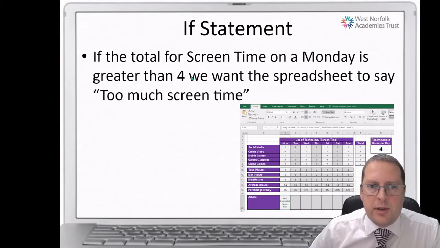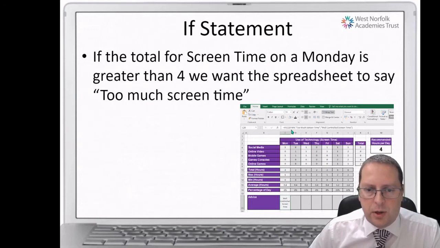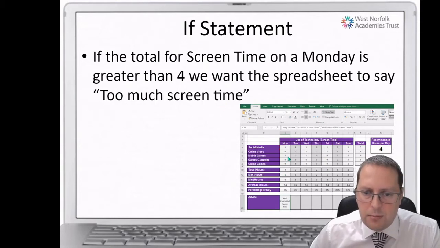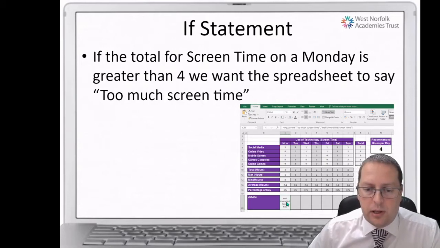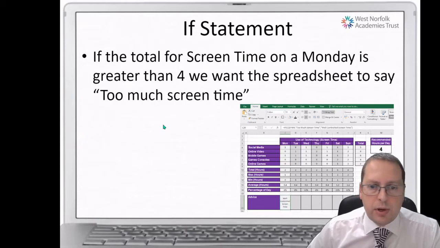So I've got a statement here, it's called an if statement. So if the total for screen time on a Monday is greater than 4, we want the spreadsheet to say too much screen time. And we can look here, on a Monday the total is 2 hours. So Monday is okay, we haven't got to worry about Monday. So my message can be well controlled screen time. So that's what we're going to build in now.